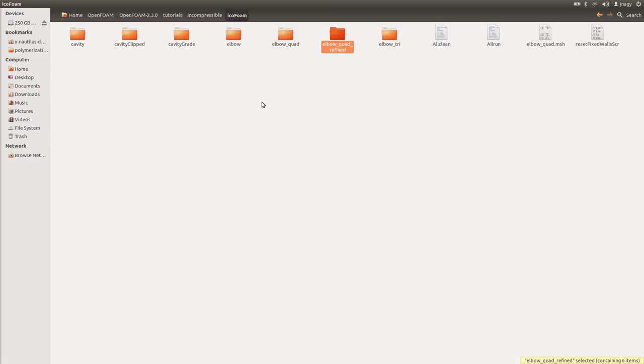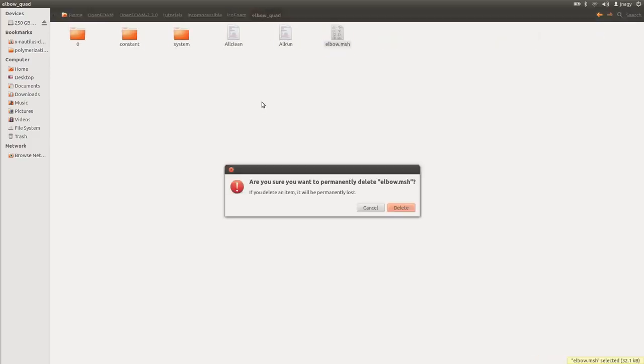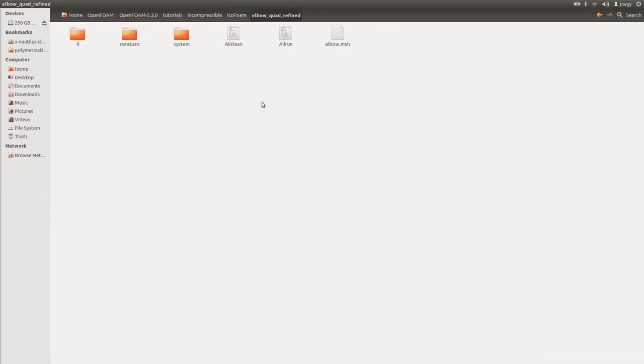Before I do anything else, this elbow tutorial comes with a mesh file, which is a tree mesh. But here in the quad cases, we do not want to use this tree mesh file. So I will delete this here, and also in the refined case. And here I have another mesh file, which includes the information of a quad mesh. You will get this file, so don't worry. I copy this, Ctrl C, and I will copy this into the quad case and the refined quad case.